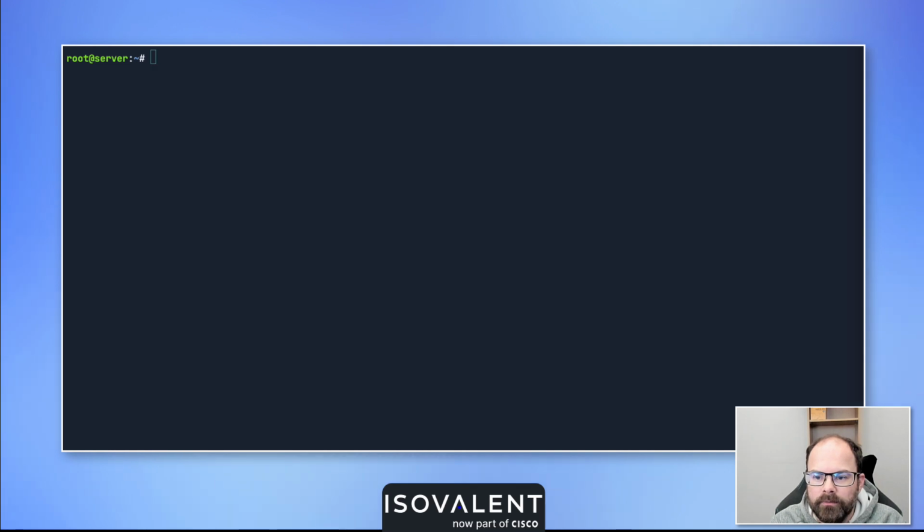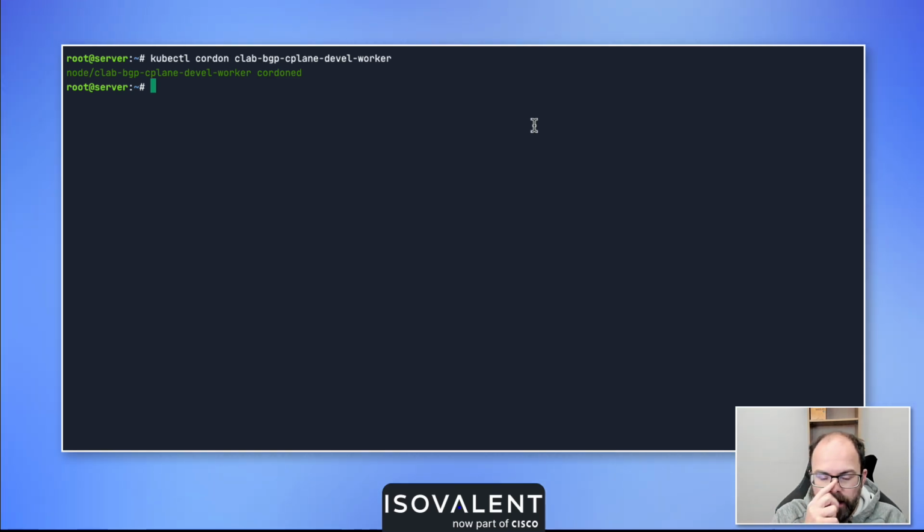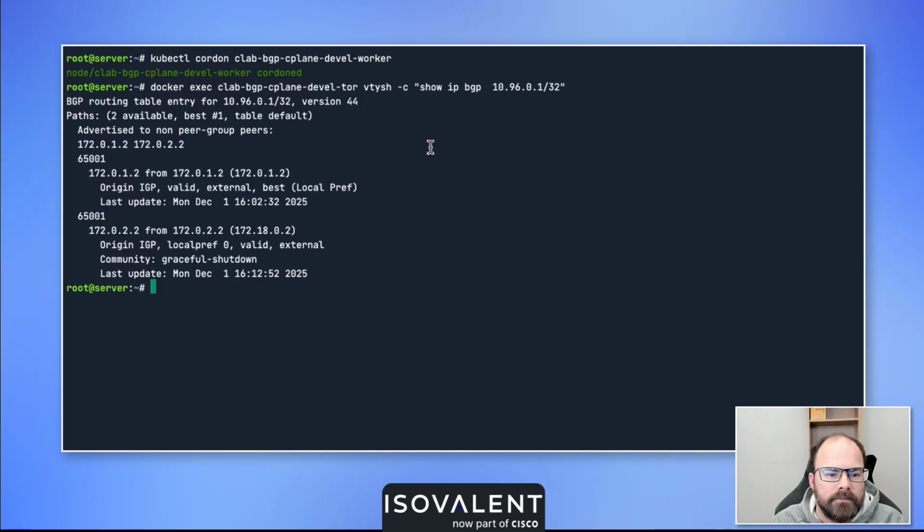So I'm going to clear this down. I'm now going to cordon my worker node in my environment. This will add the community flag to tell the upstream router that it's going offline for maintenance, for example. And then you should also expect that the routes will stop being advertised. So let's have a look at that change. We're going to go back to my upstream router. And now we can see that we've received that community information for graceful shutdown, and that the last update has changed there as well. And then shortly, we're going to see that disappear from the available table.